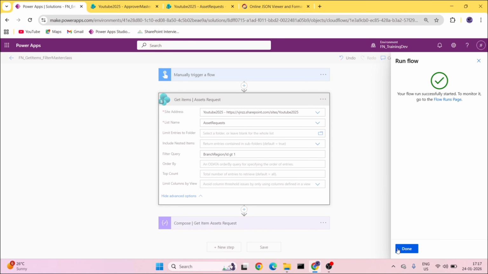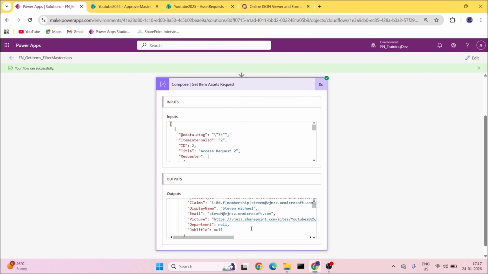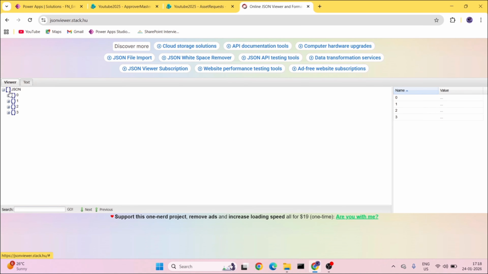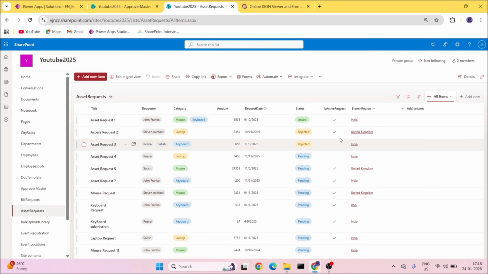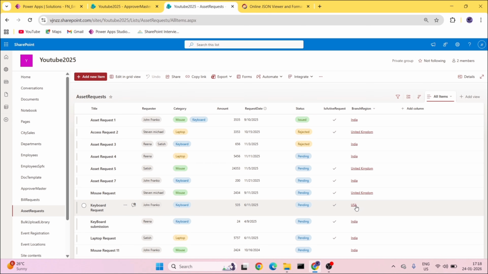I'll run the flow. And if you see here, we have got some data. I'll copy this and paste it here. And if you see, we have got one, two, three, four set of data because India is excluded and we are getting United Kingdom 3 and the United States, which is fourth. So we're getting four set of data.